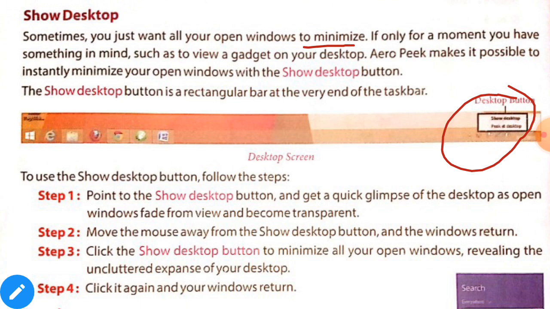The show desktop button is a rectangular bar at the very end of the taskbar. Here you can see. To use the show desktop button, follow the steps. First step is point to the show desktop button and get a quick glimpse of the desktop as open windows fade from view and become transparent.